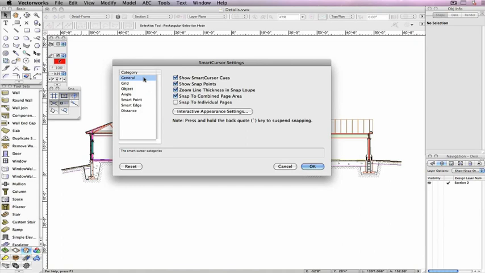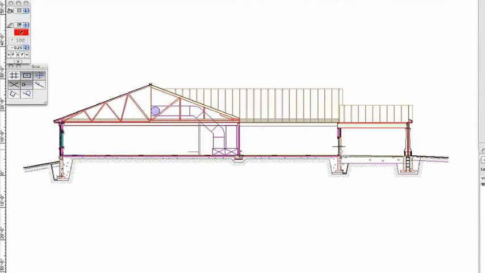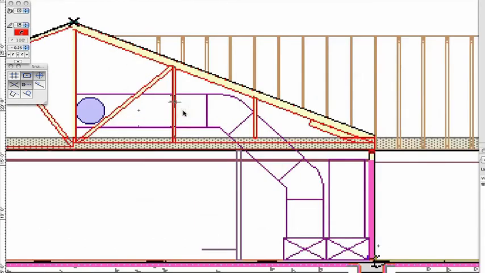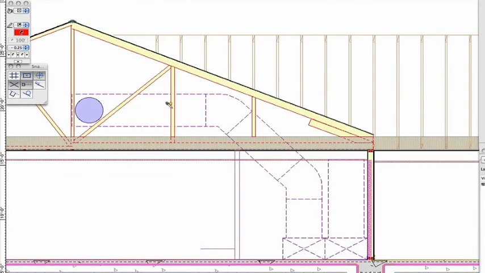These general snapping options set the global functionality of the Smart Cursor, which means the settings are saved to the application and not to the specific document. The first option is Show Smart Cursor Cues. If this option is selected, you will see text cues beside the cursor when snapping to objects. The cues that are shown vary depending on which snapping categories are enabled in the snapping palette.